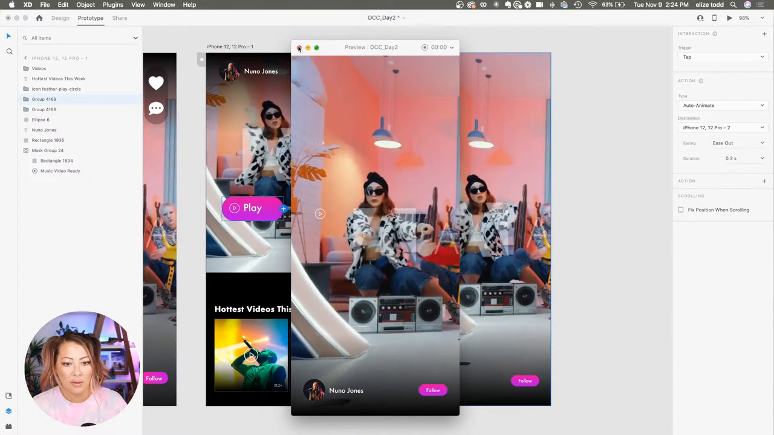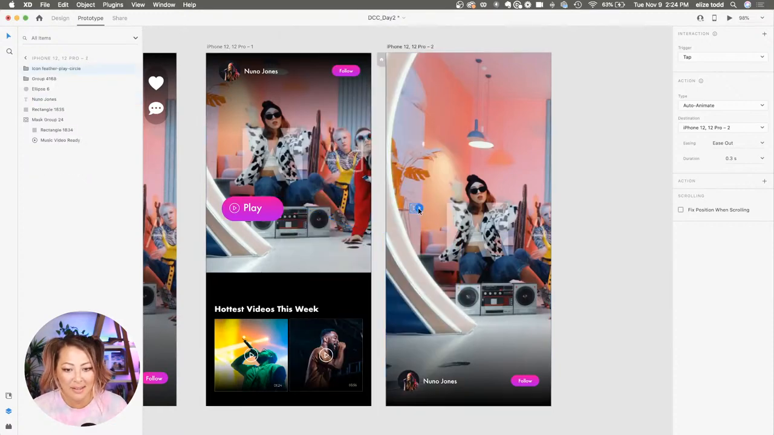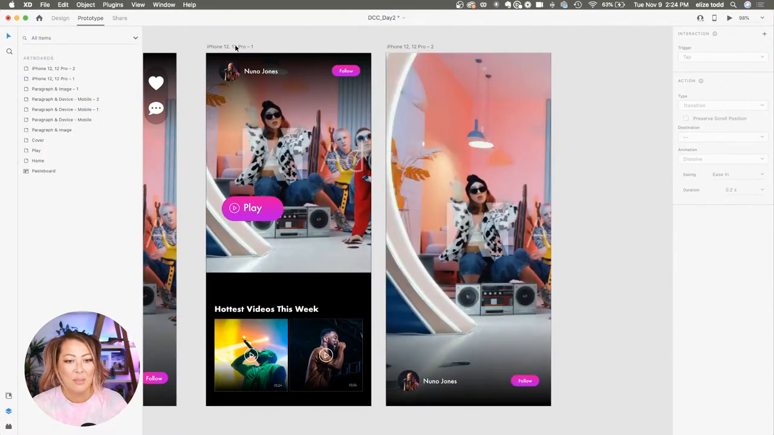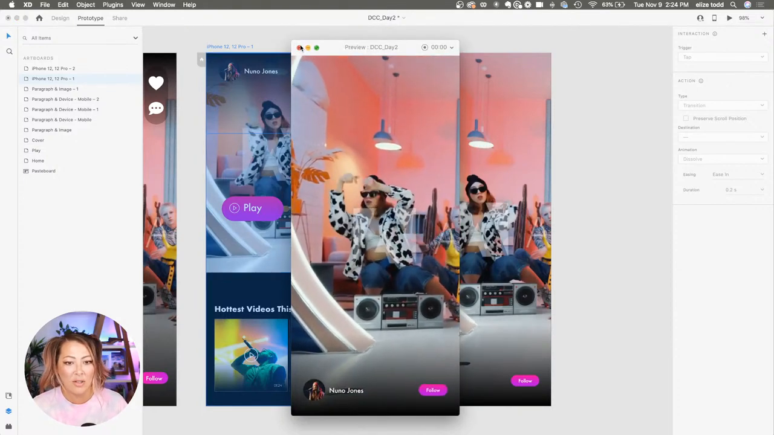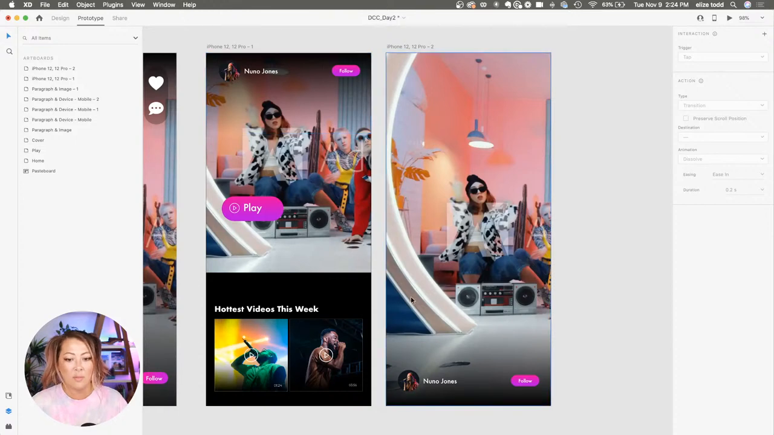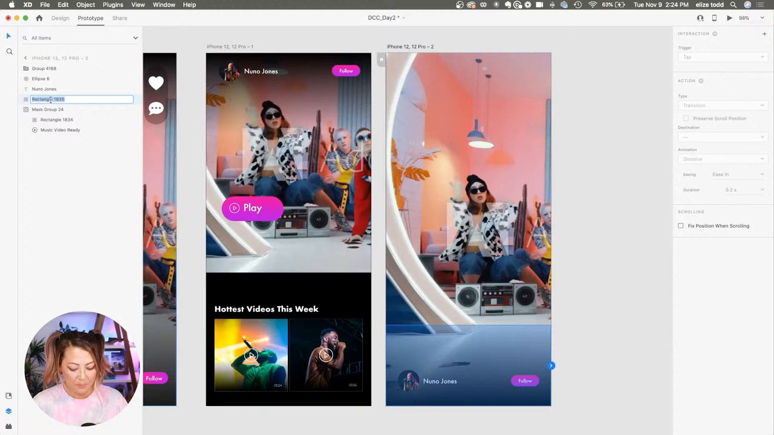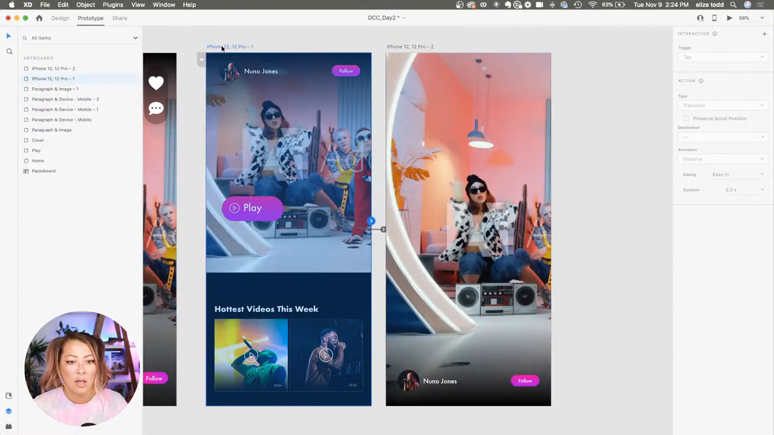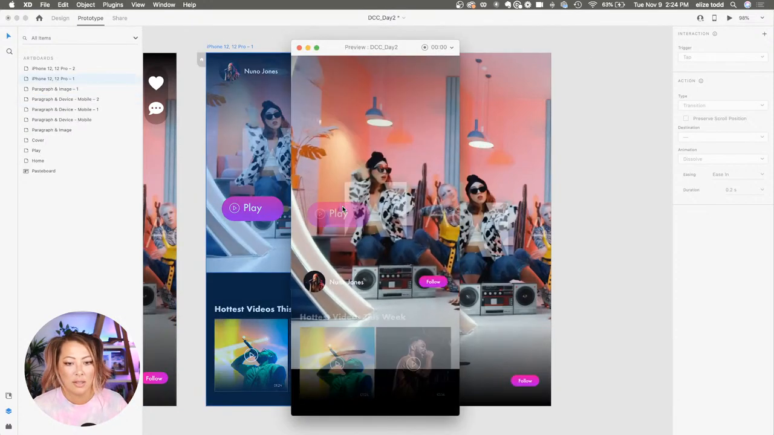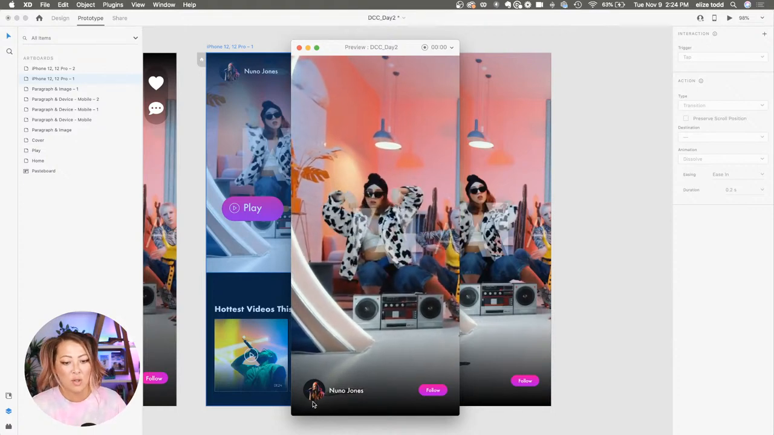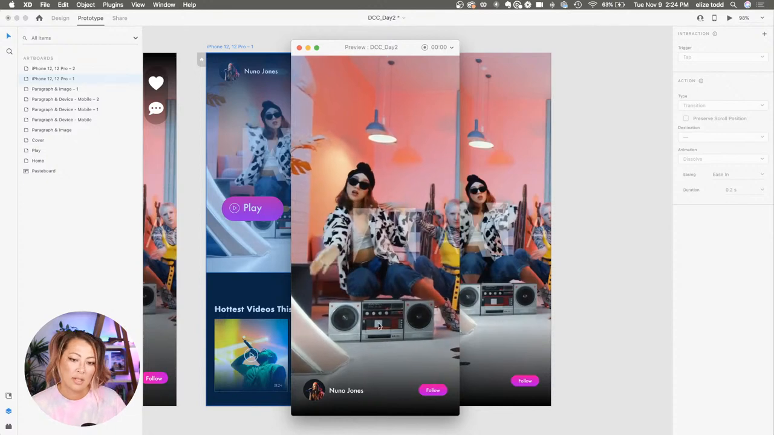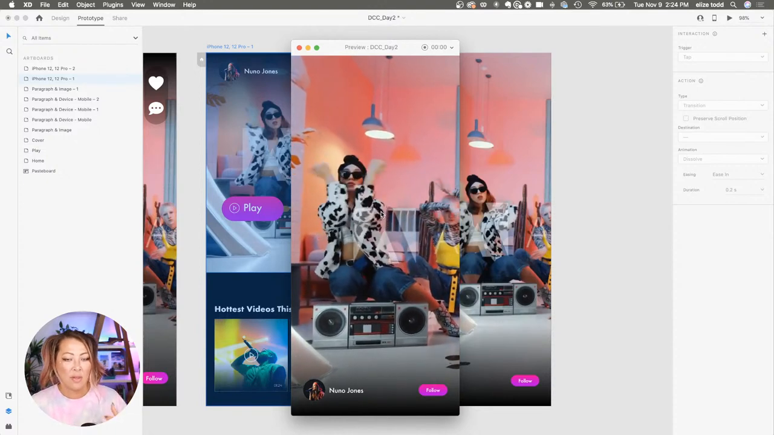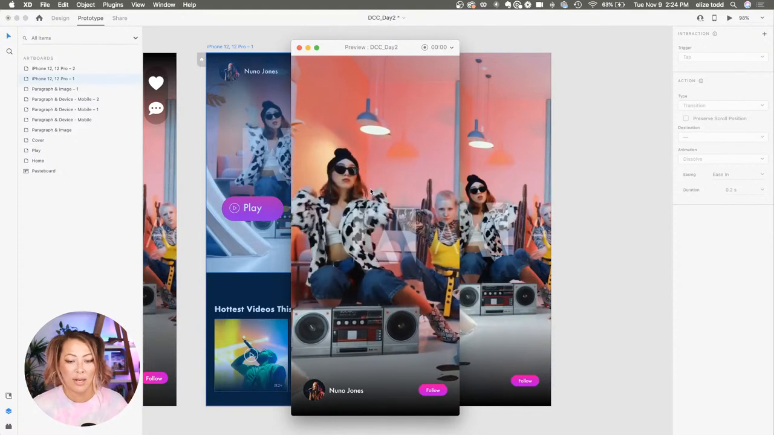Ooh, okay, there's some movement there. It kind of has this interesting little effect with this background. I actually don't like that this moves with it. So I'm going to just change that. Let's see. There we go. So I just wanted the movement for the Nuno Jones and the button to move down, and then the whole video took over the screen.